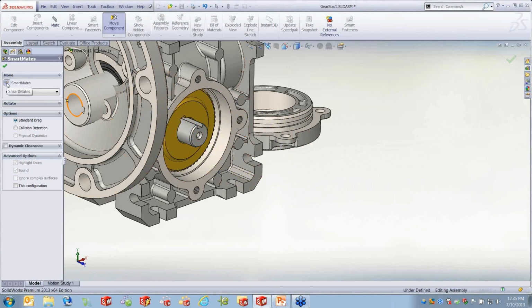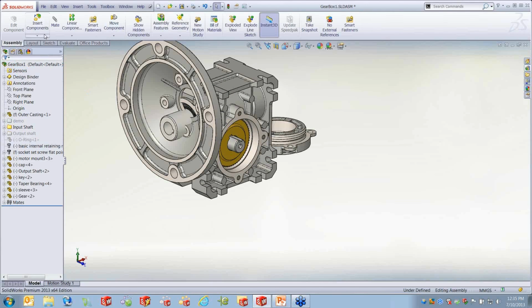So this Smart Mates is kind of buried in the Move, because this is something that you'll see with the beta that could possibly be changing for those of you involved. But a different way of triggering this Smart Mates and the ability to go ahead and do that.